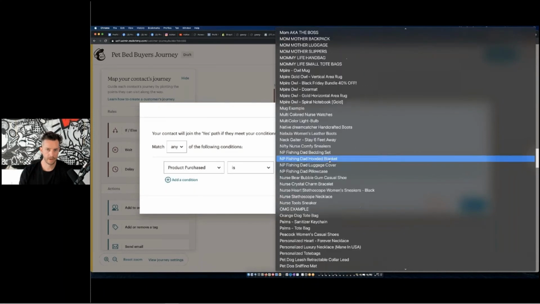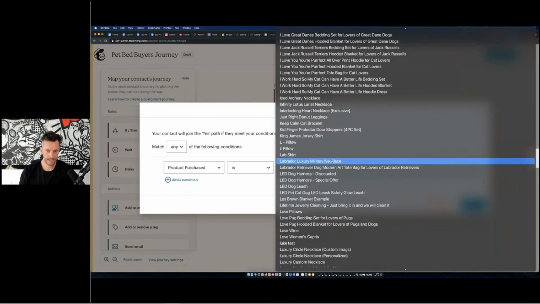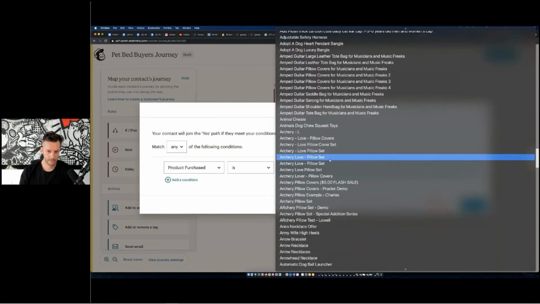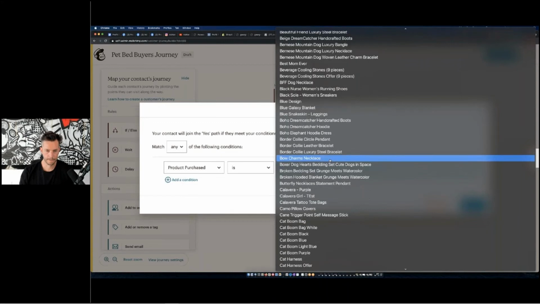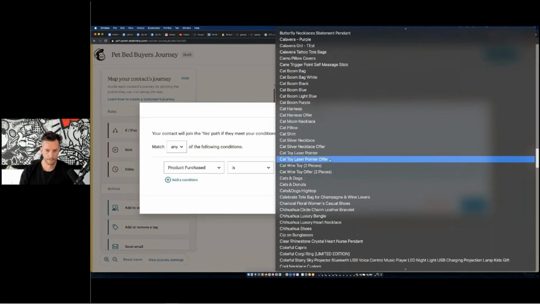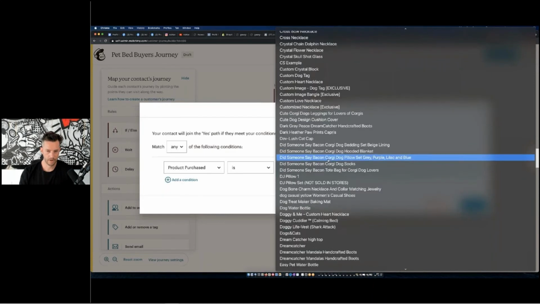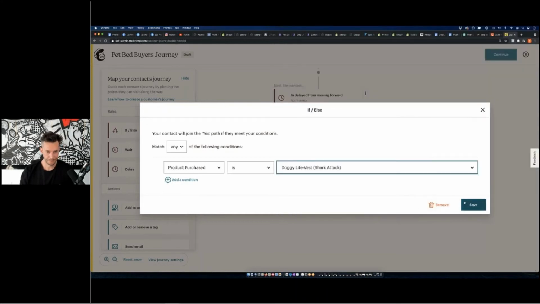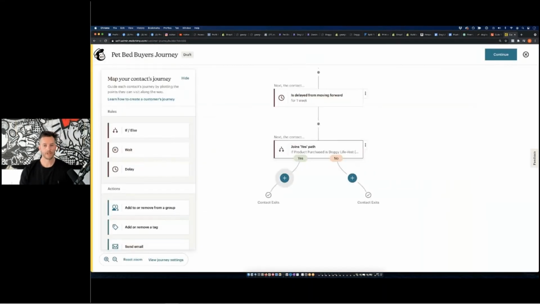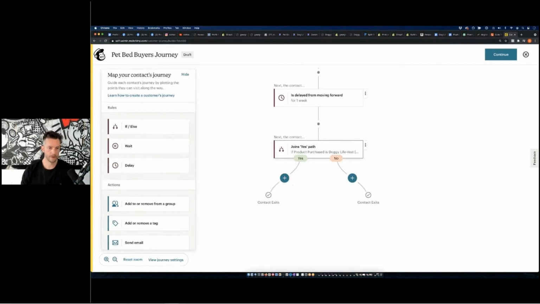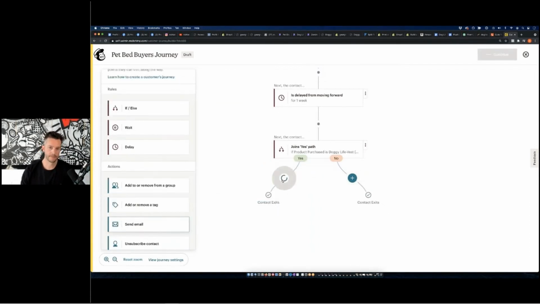Just find it in our list here. It's in alphabetical order. I just scrolled past it. A, B, C. Where's our doggy life vest? My eyes are like, all right, there we go. Here's our doggy life vest. All right. So if the product purchased is doggy life vest, then they would go down this yes path here and we would send them another email promoting another product.